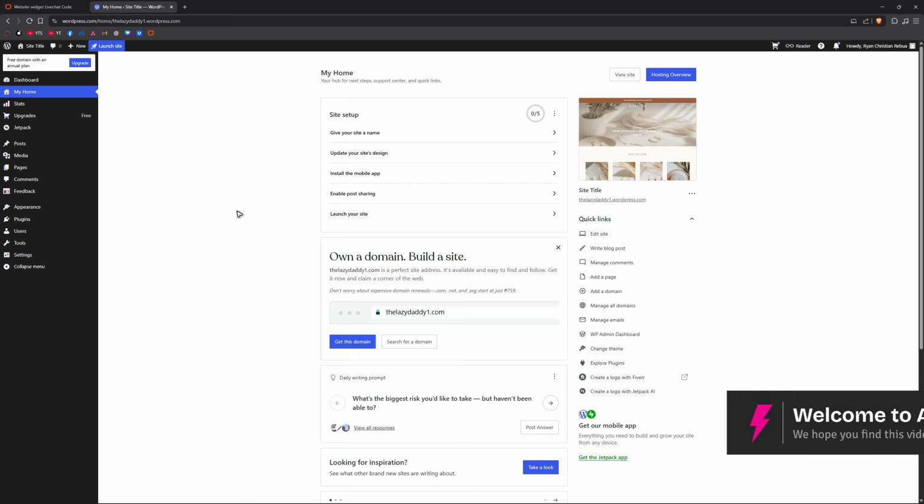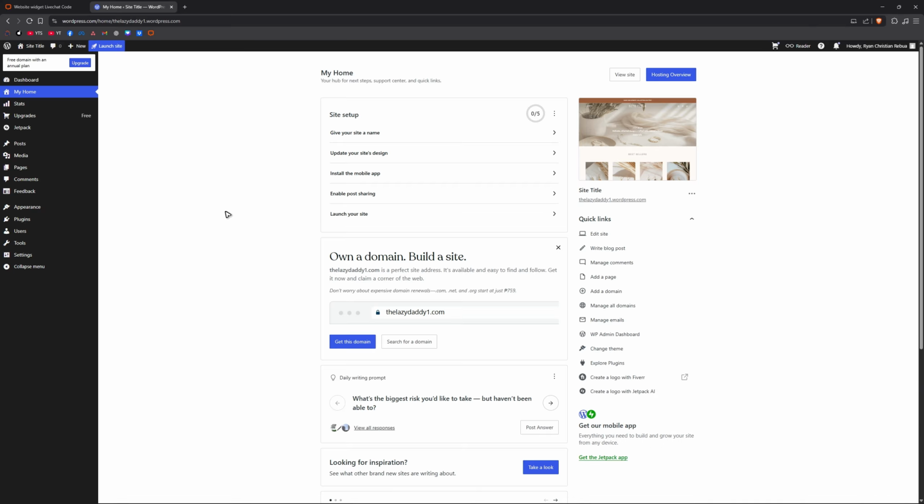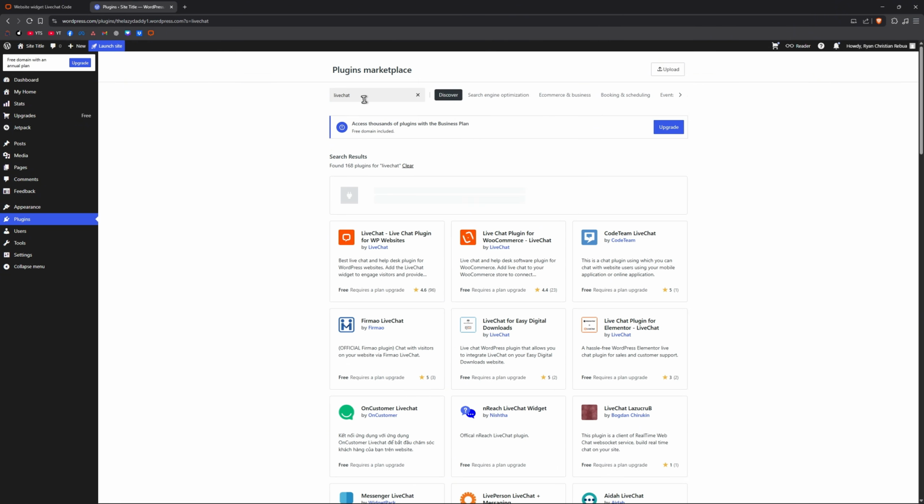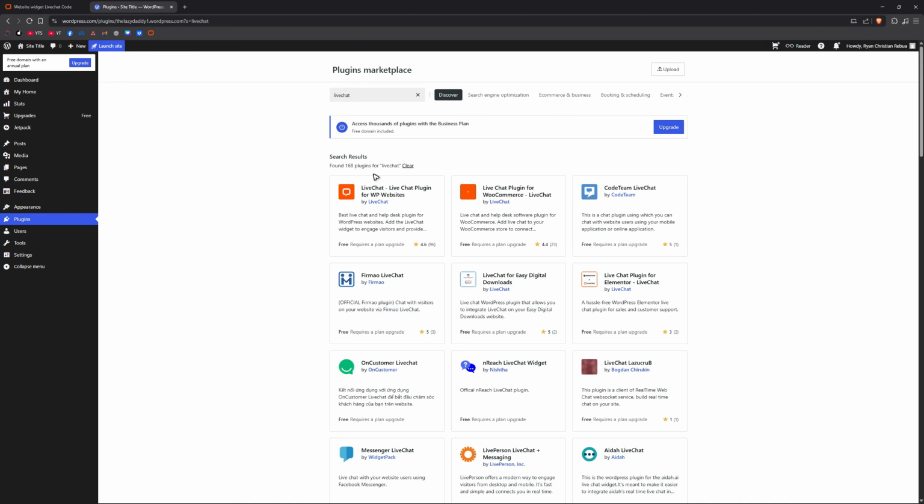Alright, so first up, under your WordPress account, go to the left panel and click on plugins. Now just go out and find LiveChat. Okay, hit enter, and as you can see here, you have two options: the LiveChat plugin for WordPress websites and the WooCommerce one. So just select one.